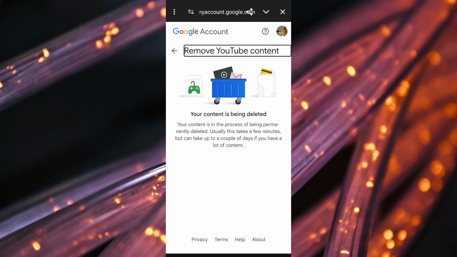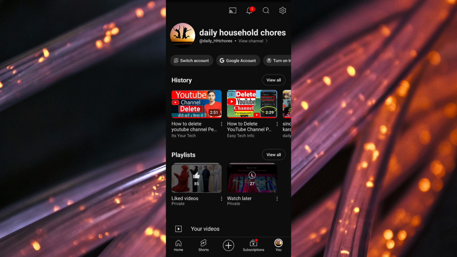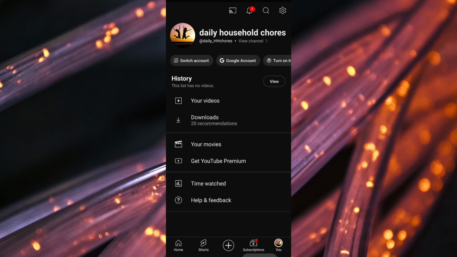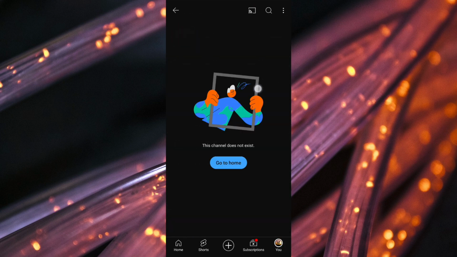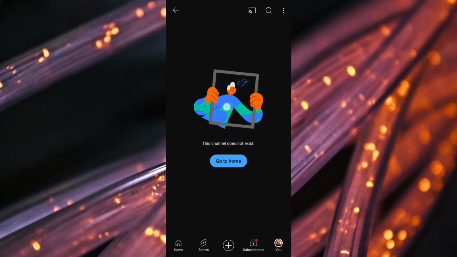if you have a lot of content. Then I will refresh it to see whether my account is deleted or not. I press on the cross icon to check whether my YouTube account is deleted or not, and I will see here, and as you see there, the YouTube account does not exist. And that's it. You have successfully deleted your YouTube account.